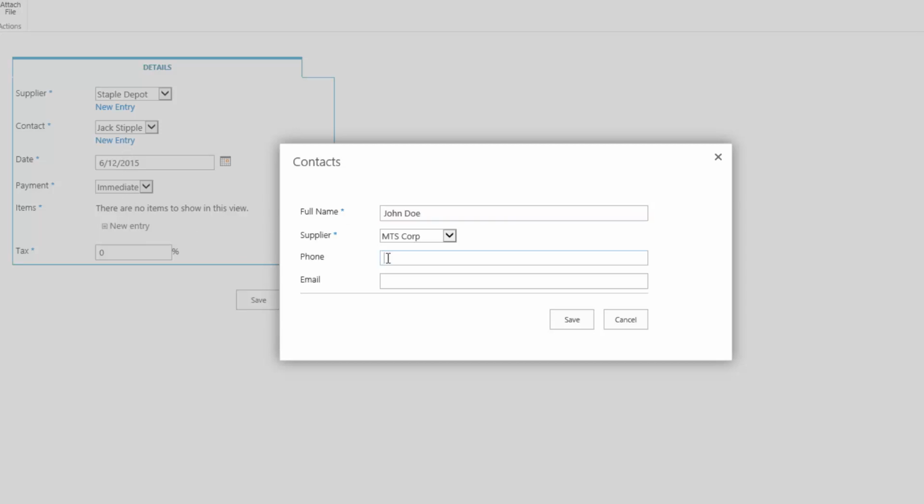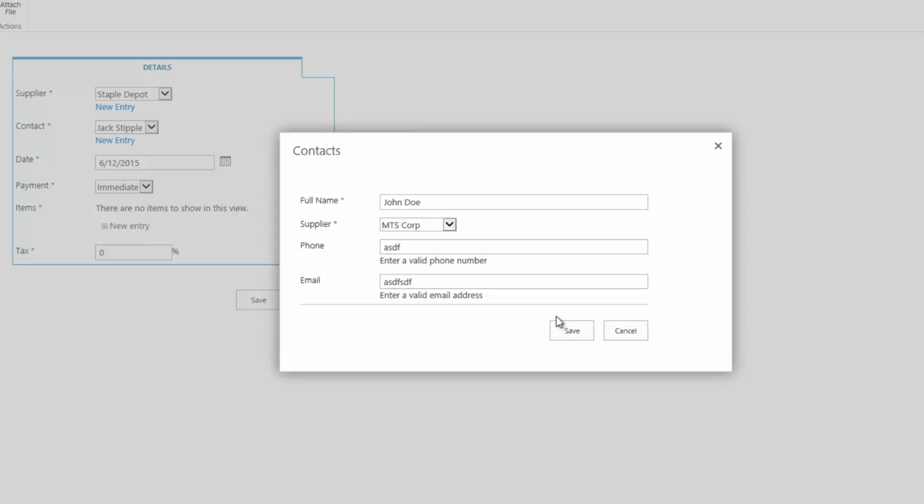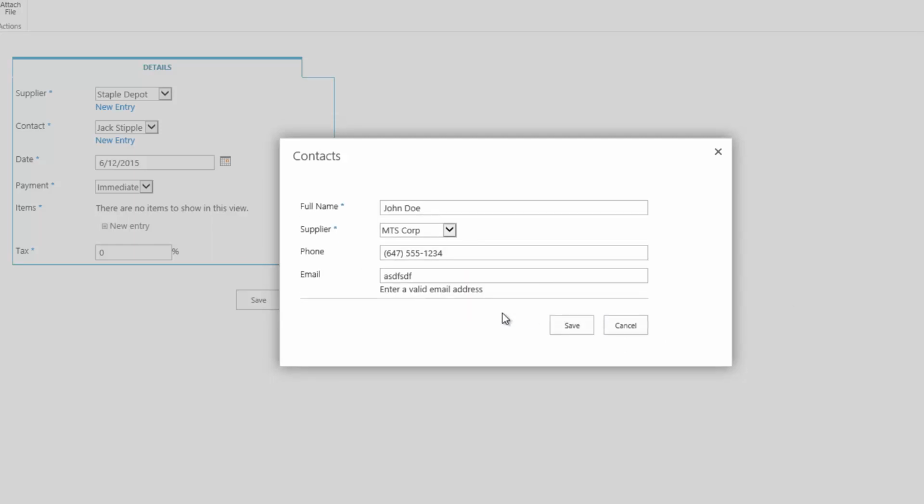Now let me push some illegal information into here and try to save. So you see that we're actually validating both the phone and the email, and we are validating using patterns. In this case, if I replace this with an actual phone number that looks legal, it's actually going to allow me that, but it still does not allow the email because again, it's not a legal email.